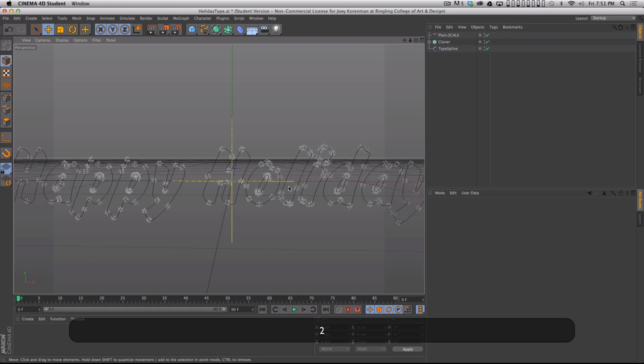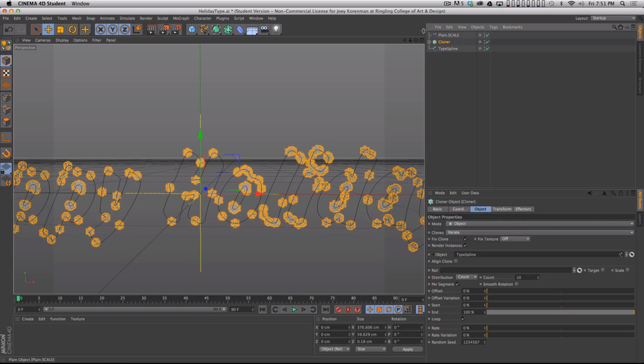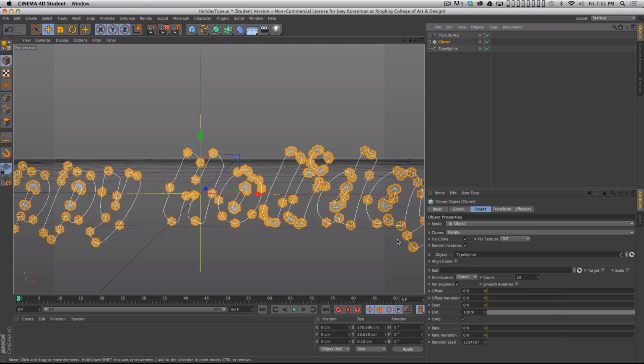All right. So now that I've got the clones facing the right way, there's not enough of them, and they seem to be kind of bunched in random places.